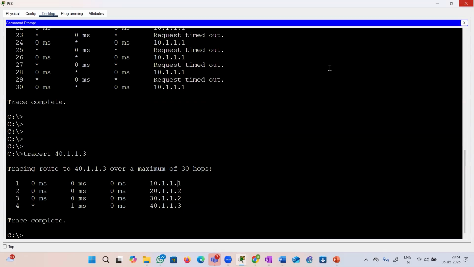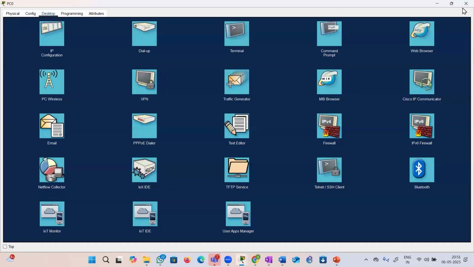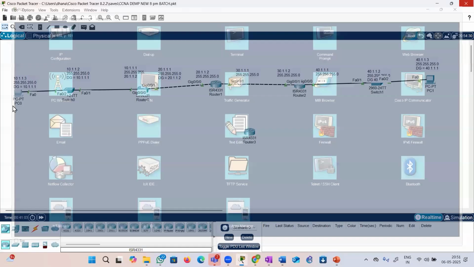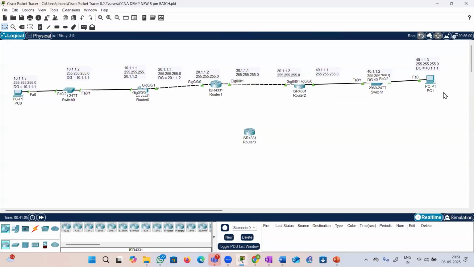So the PC first sent it to whom? Packet meant for this guy. It first sent it to its default gateway. That's the layer 3 router. First hop, 10111. After that, it sent it to this guy, 2112. After that, it sent it to 3112 and then to 4113. Is it clear, guys?